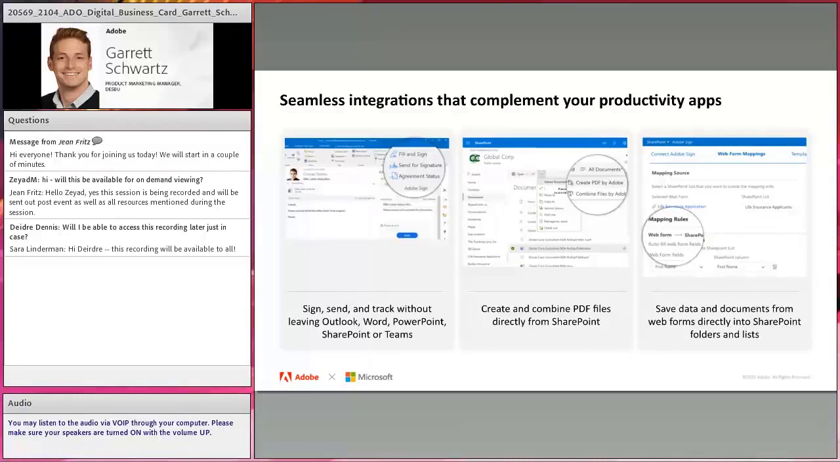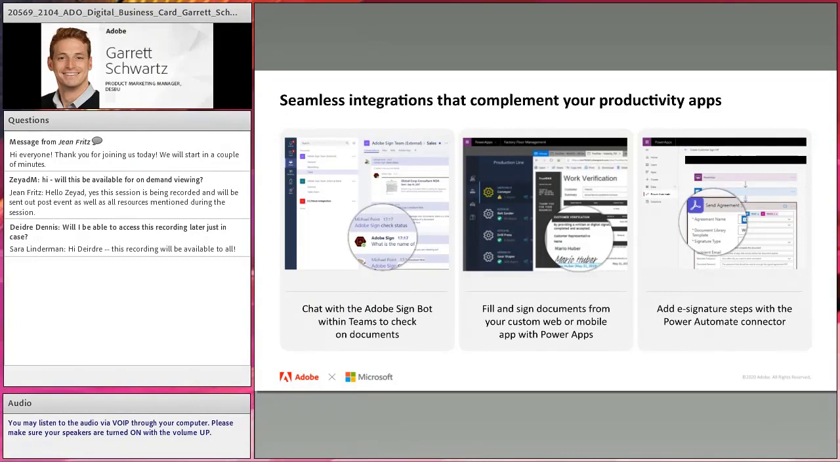And then you can save those documents and that data from web forms directly into SharePoint folders and lists. So you can essentially start building out that student profile from collecting data on your public-facing website. Some other ones that we have, chat with the Adobe Sign bot inside Teams to check on documents. We literally have a bot inside Teams where you can type out @Adobe Sign, show me the status on XYZ contract and where that is in the process.